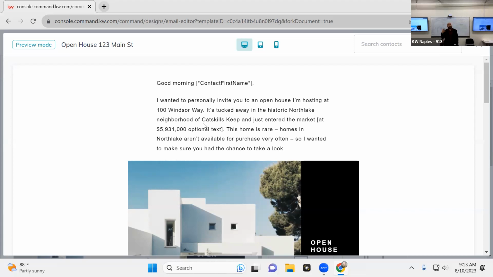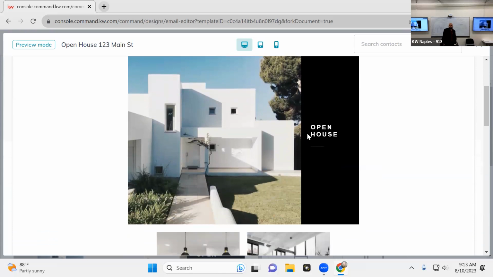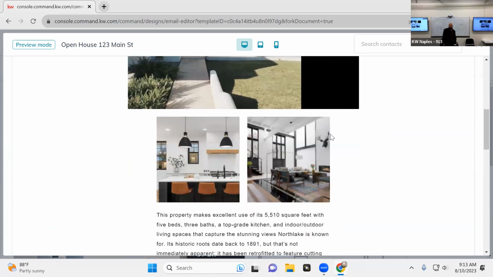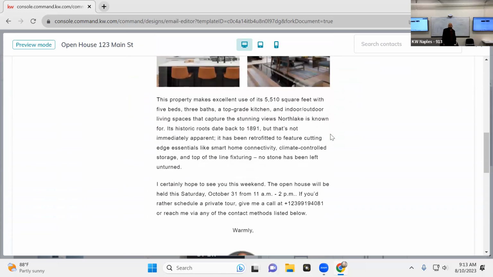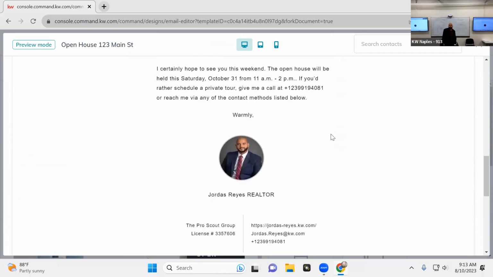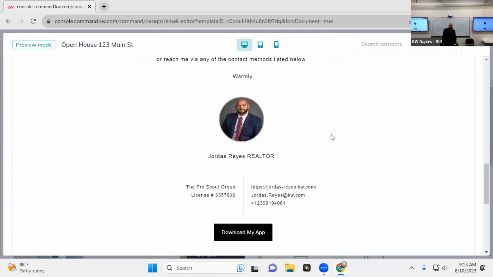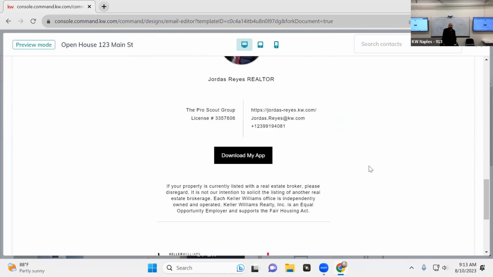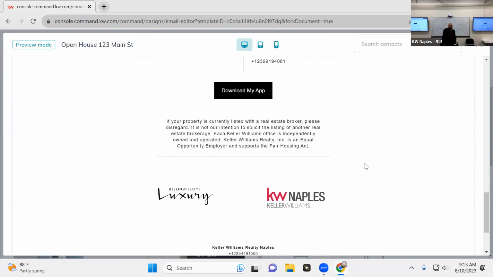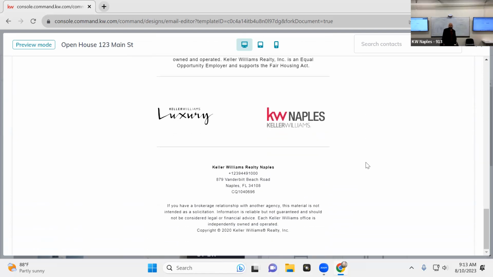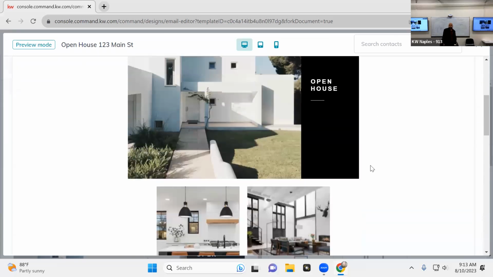And this is the pre-generated message. You'll see in a second how we can edit it, but it just says, I wanted to personally invite you to the open house I'm hosting at yada yada. It's tucked away in the historic yada yada, and you get it. So it's just a little invite, has a picture of the property, says open house, another picture, some specs about the property, a little description, and then it pulls your information down at the bottom. Click a link to your app. That's it. And then it says luxury, your logo. That's what it's going to look like. So far, I like this design.